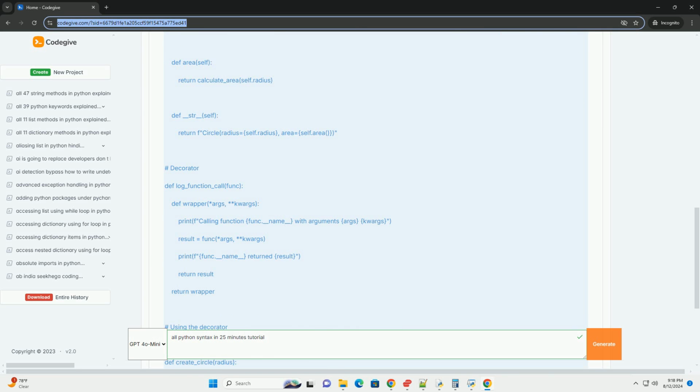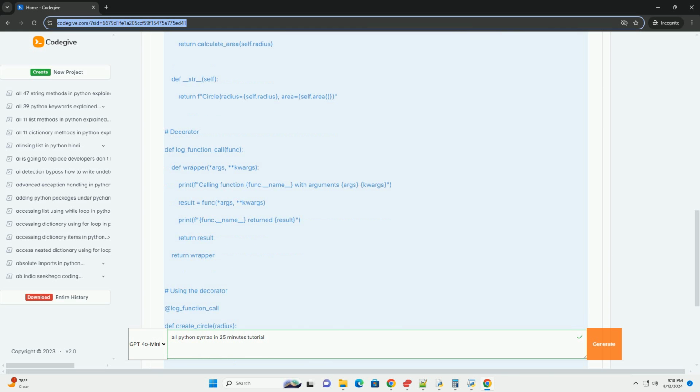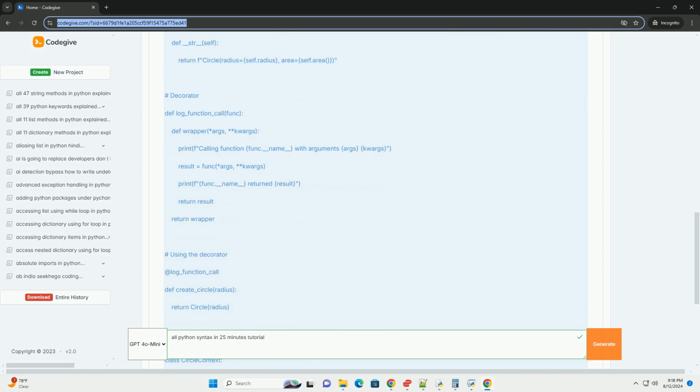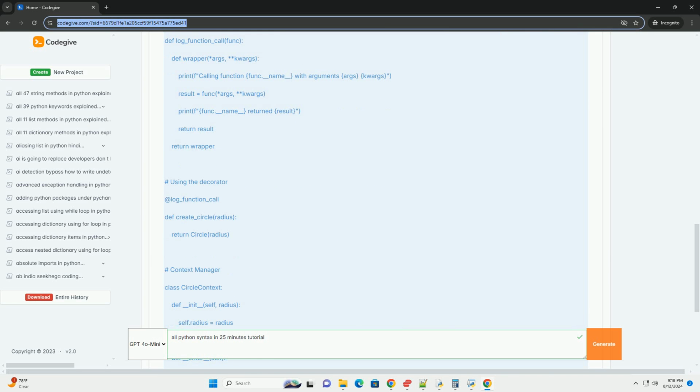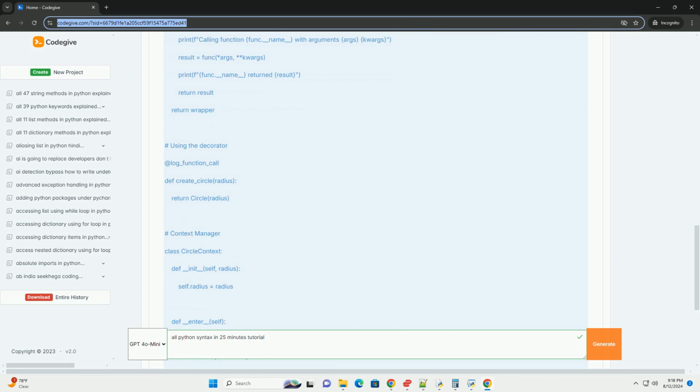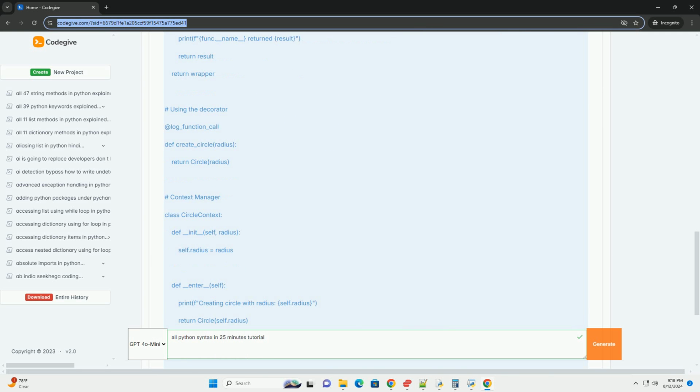Lists, ordered, mutable collections of items enclosed in square brackets. Tuples, ordered, immutable collections of items enclosed in parentheses. Dictionaries, unordered collections of key-value pairs enclosed in curly braces. Sets, unordered collections of unique items also enclosed in curly braces.